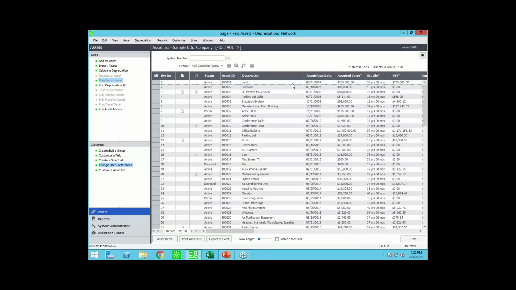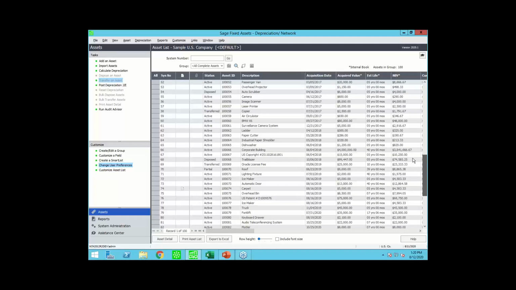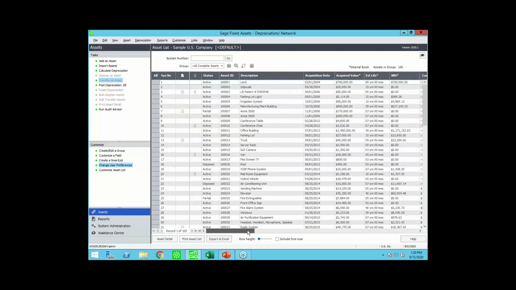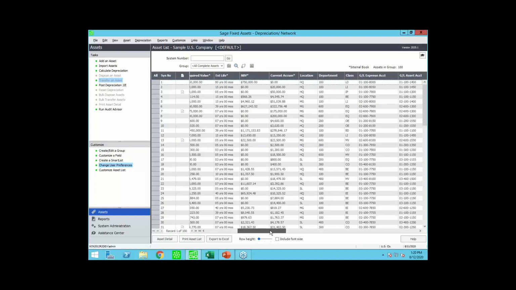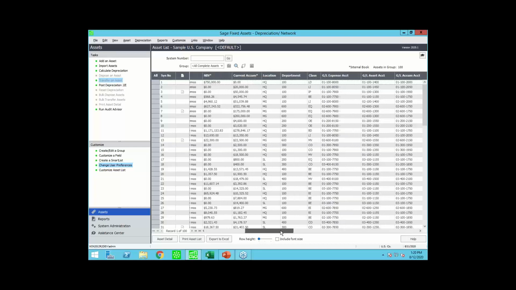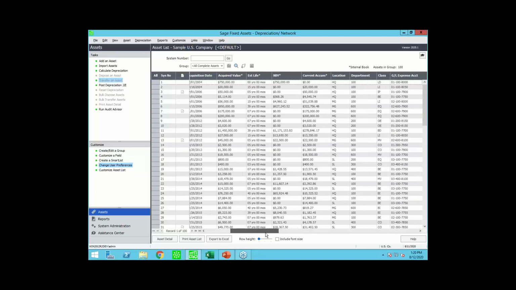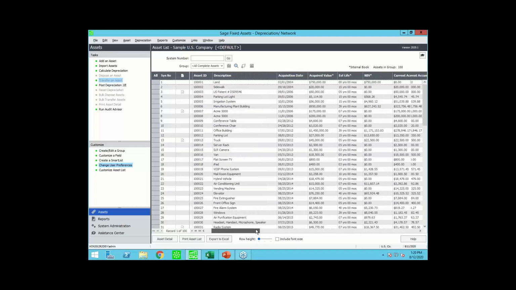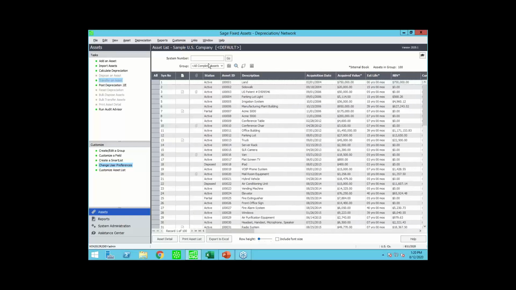So you can see in our test data, we've got 100 assets here, and we can scroll down and look at each of these. But say we wanted to only look at assets that were in the HQ location. Say we had issues with our calculation last month for HQ, and we want to figure out which of our assets has given us a problem. So we could filter our list by HQ. Well, you do that by creating groups.